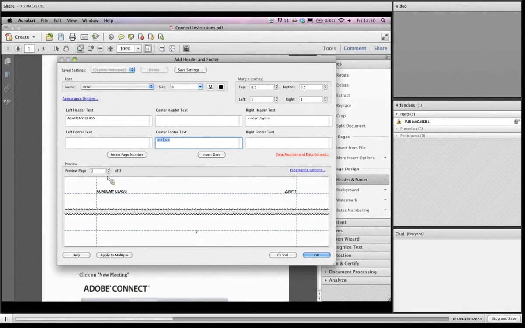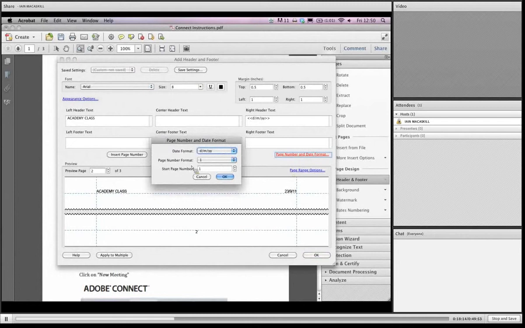If I want to change the formatting of this, so if I want to, rather than seeing just 1, 2, 3, maybe I want to see 1 of 3, page 1 of 3, or what have you, I can again go back to Page Number and Date Formats, and I can choose Page Number Formats, and I can pick one of these. Choose 1 of n.